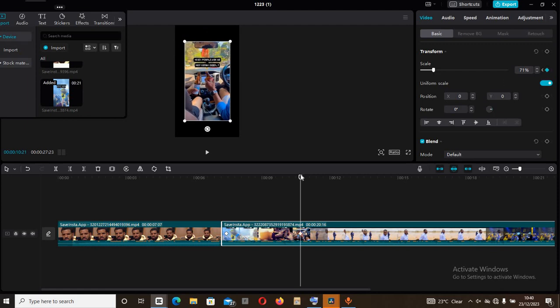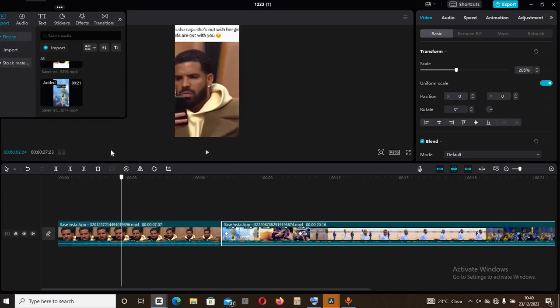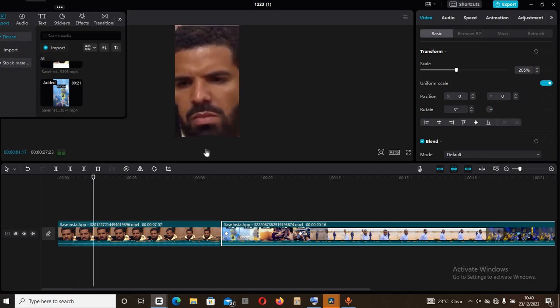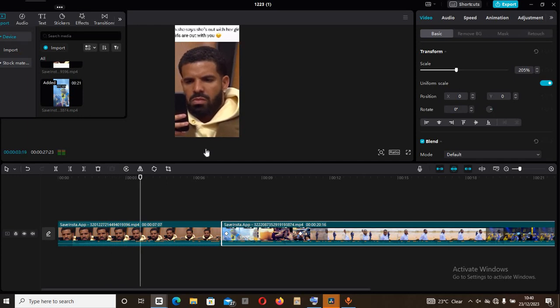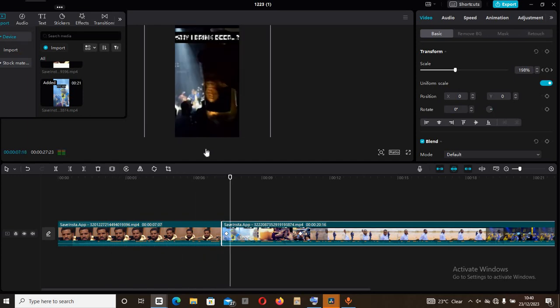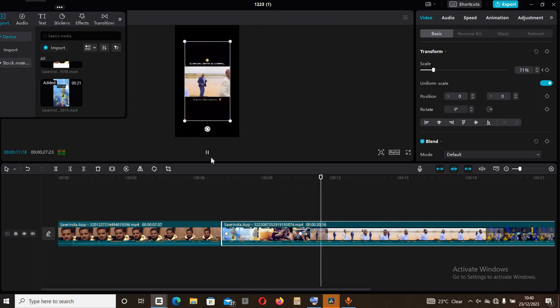All right, so now let's play and see how the keyframes have been added in DaVinci Resolve. All right, so let's play and see. Okay, that's the first keyframe zooming inside. Then the next keyframe is right there, zooming outside again. Then the last one is right there, zooming outside.